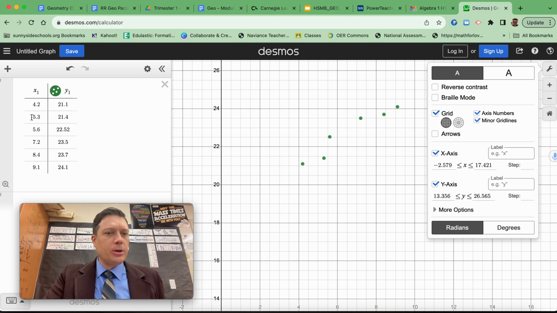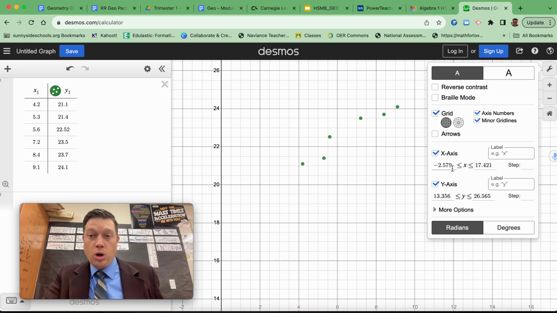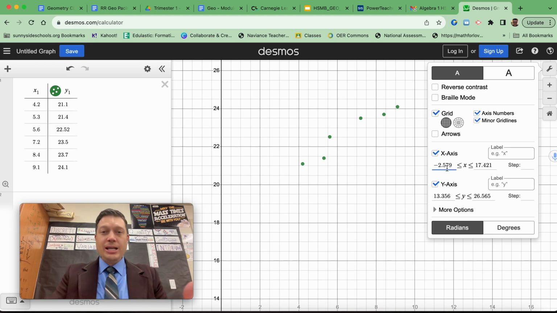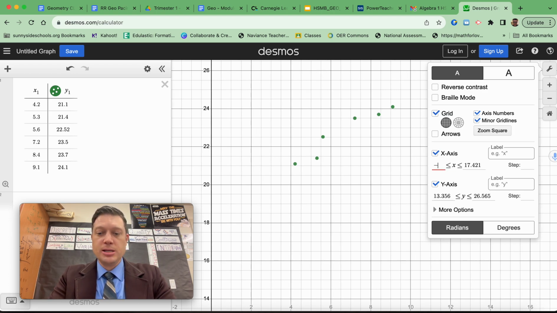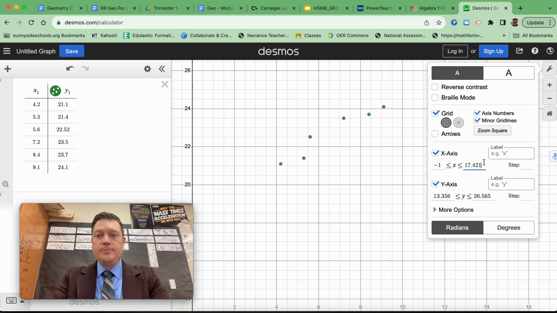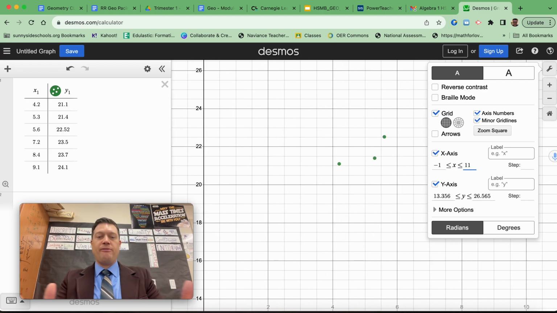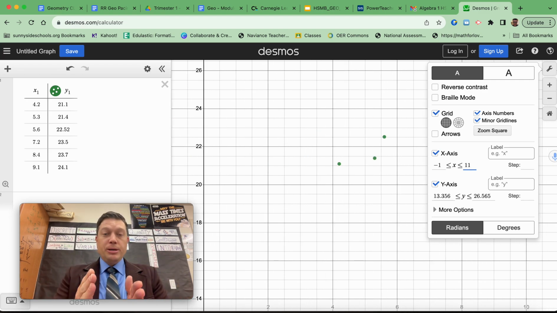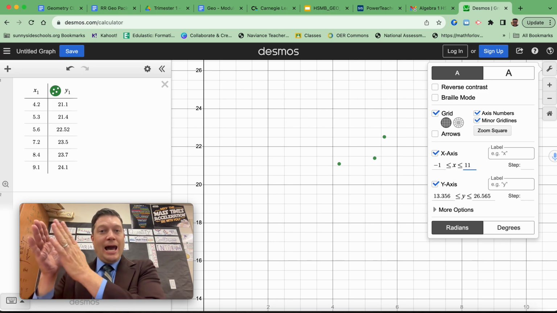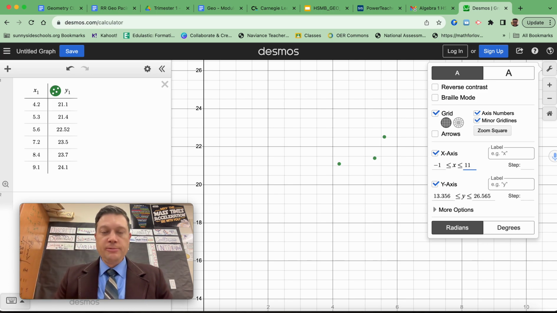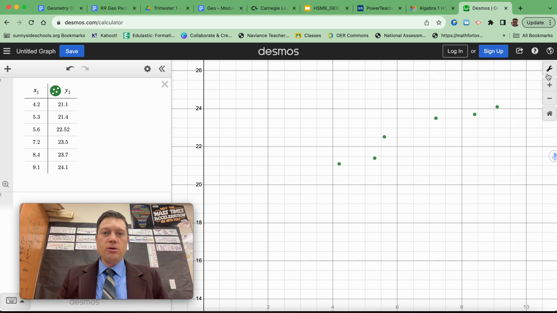Since none of my numbers here go beyond 10 or are negative, I want my interval to go from -1 to 11. The -1 positions the y-axis visibly on the screen, and then 11 because it's a little bit bigger than 9, a little bit bigger than 10. There's enough space there.